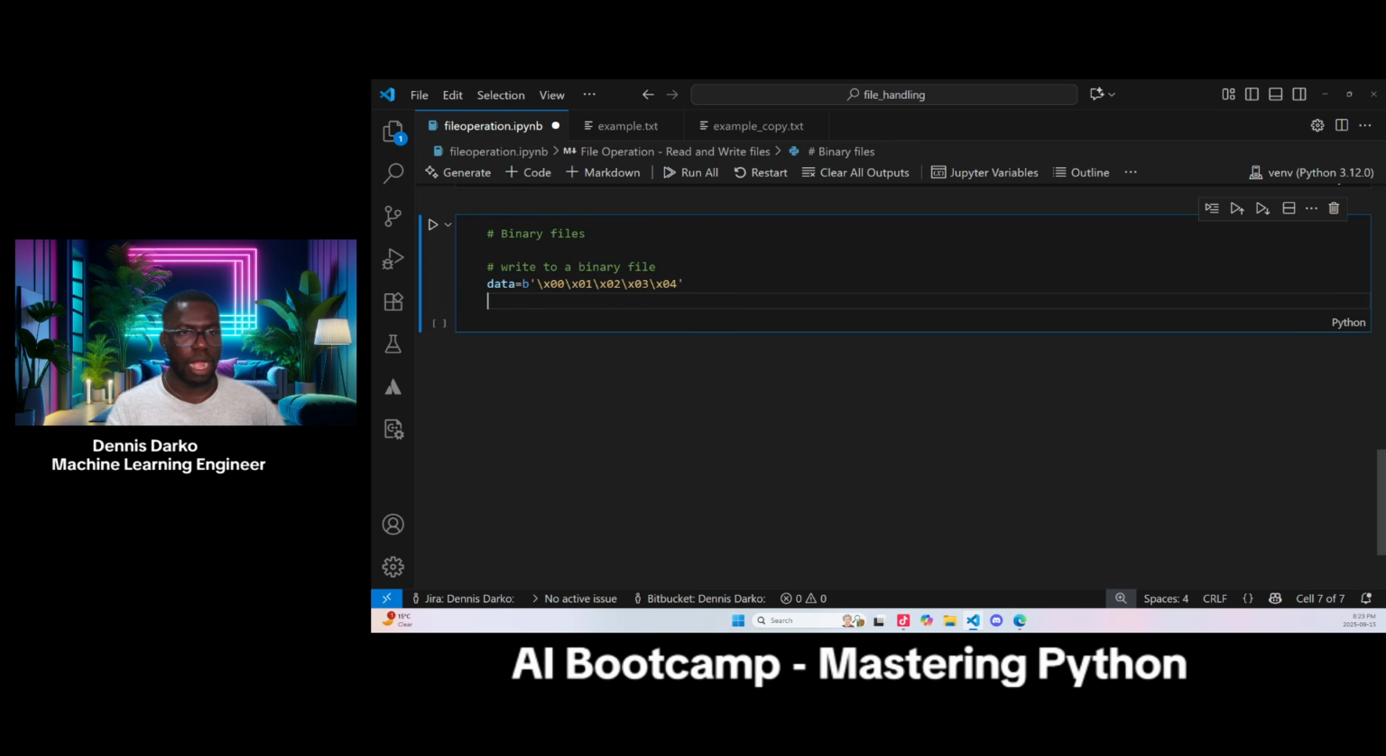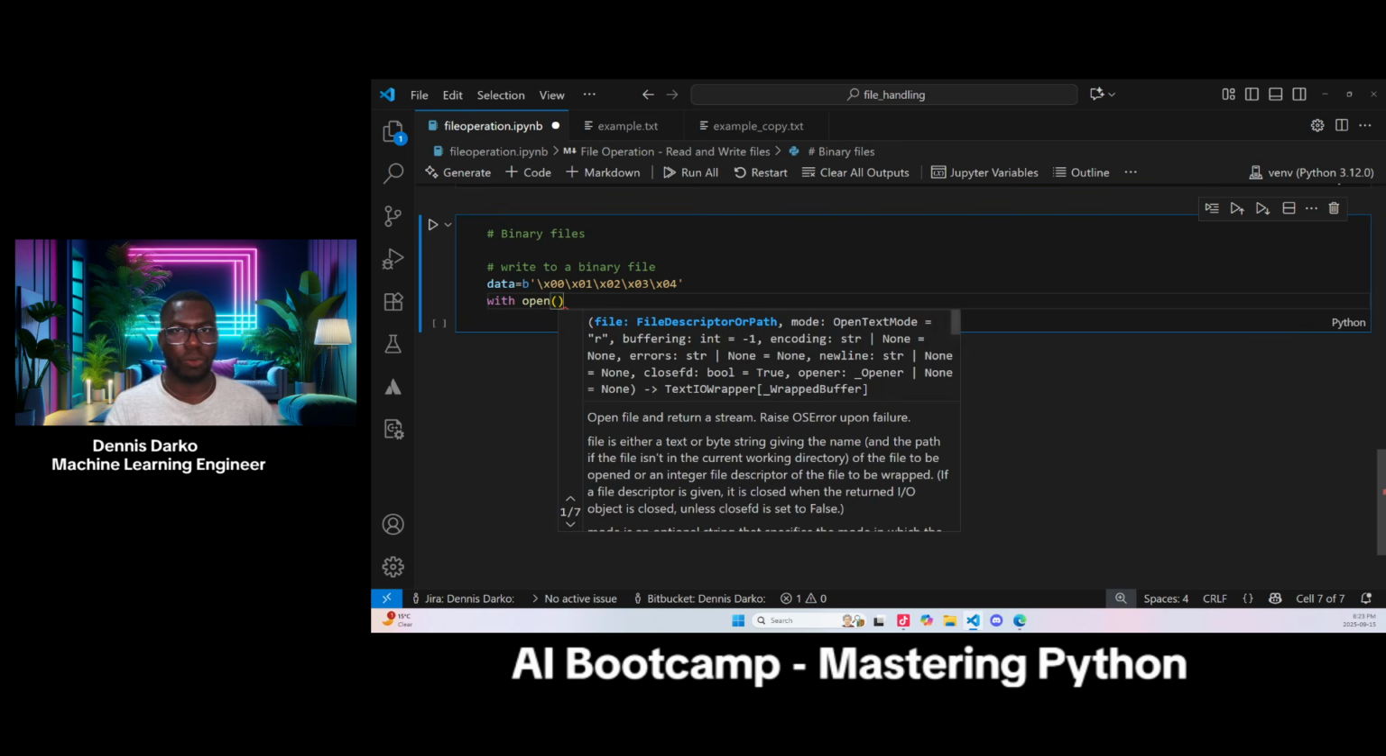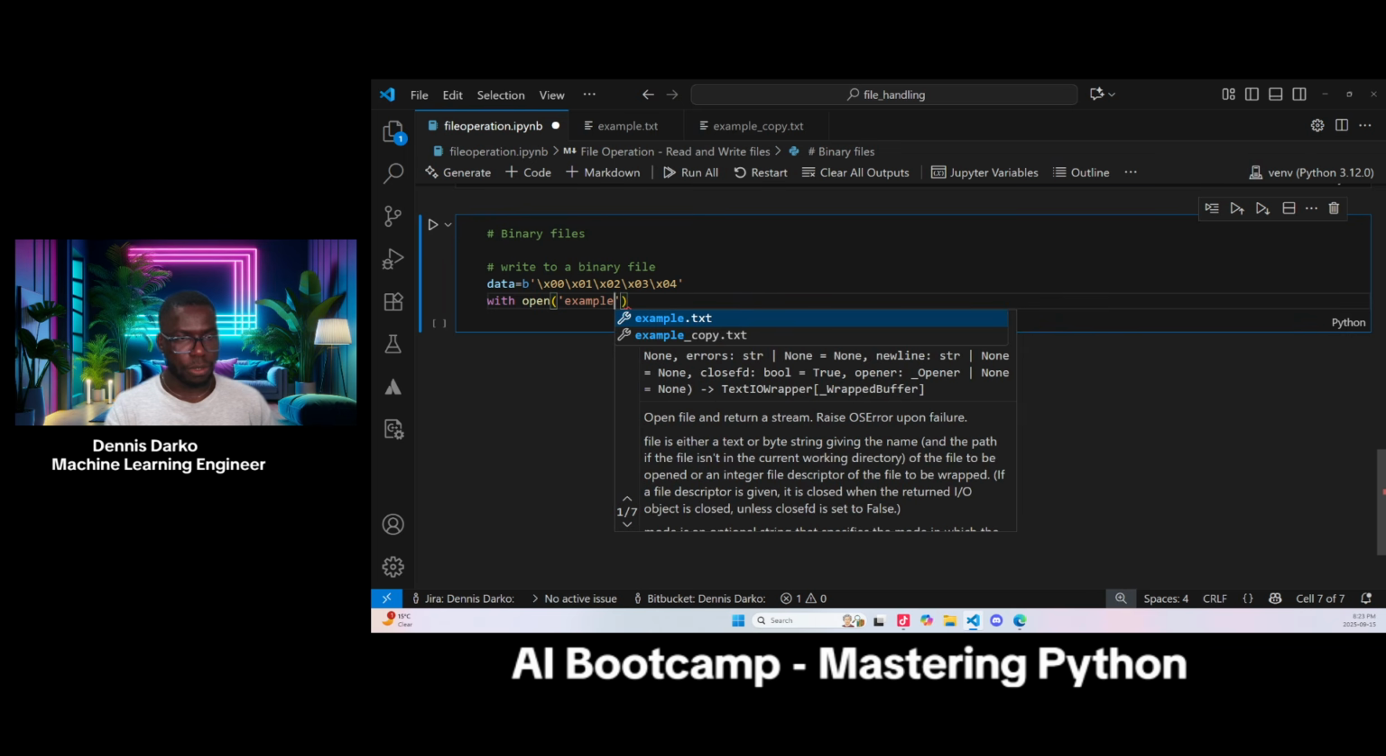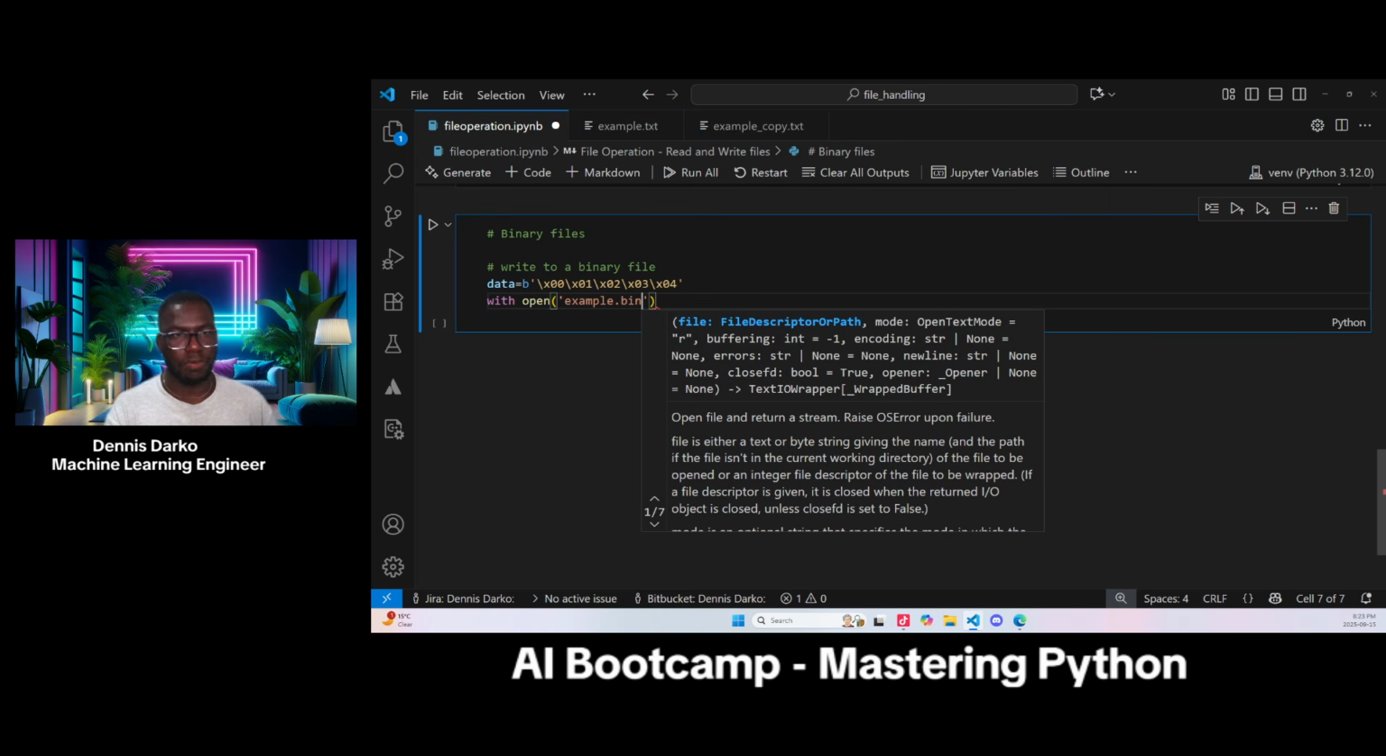Now let's look at how we can write this binary data. All that we do here is we say with open. We now know with open, so we are good to go. We set our example. We can create a new file, but since we have that, I want you guys to see how it goes. So our example dot, now we give a new extension. You see now the extension has changed. Previously we were using .txt, but now we are using .bin.